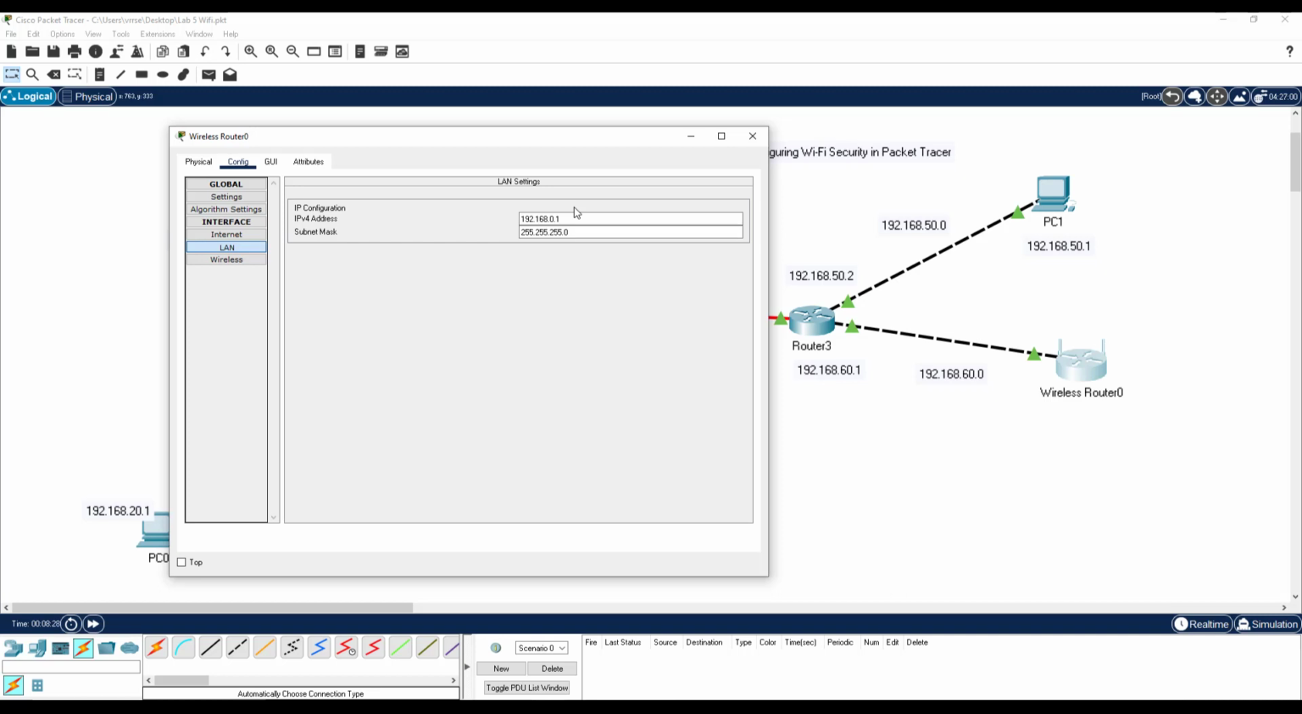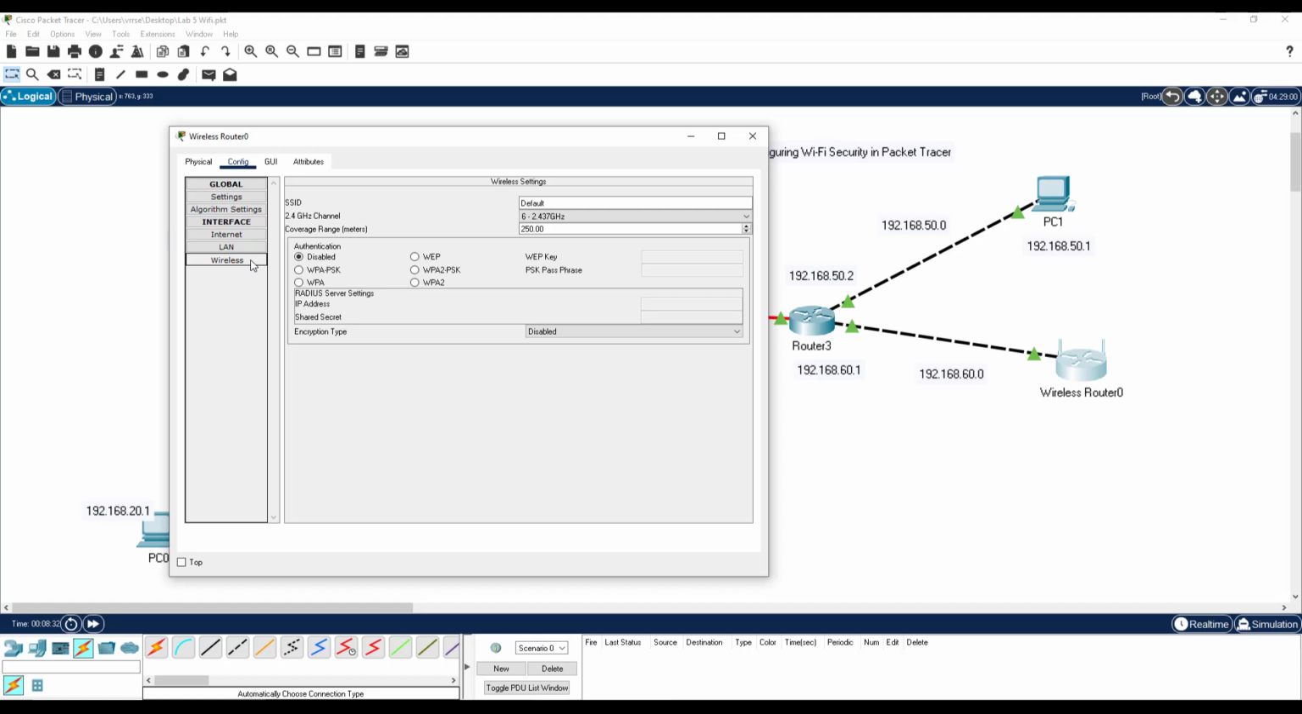The next one is wireless. I'm going for the wireless. Now in the wireless we are going to do the configuration. So what does the configuration mean? I'm going to do the wireless configuration now. So I am in the wireless now.